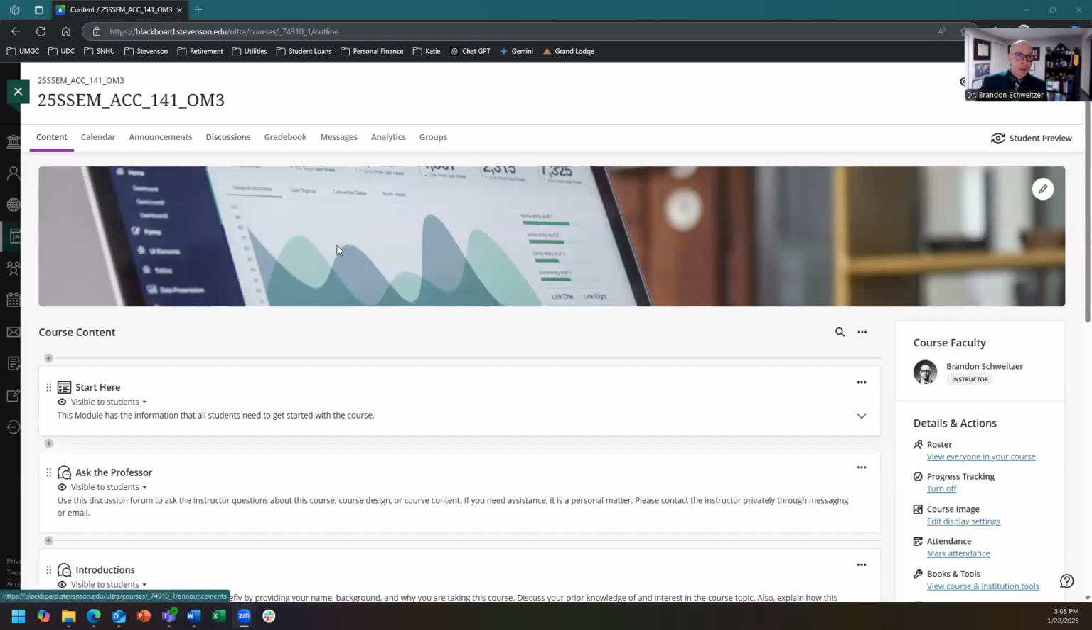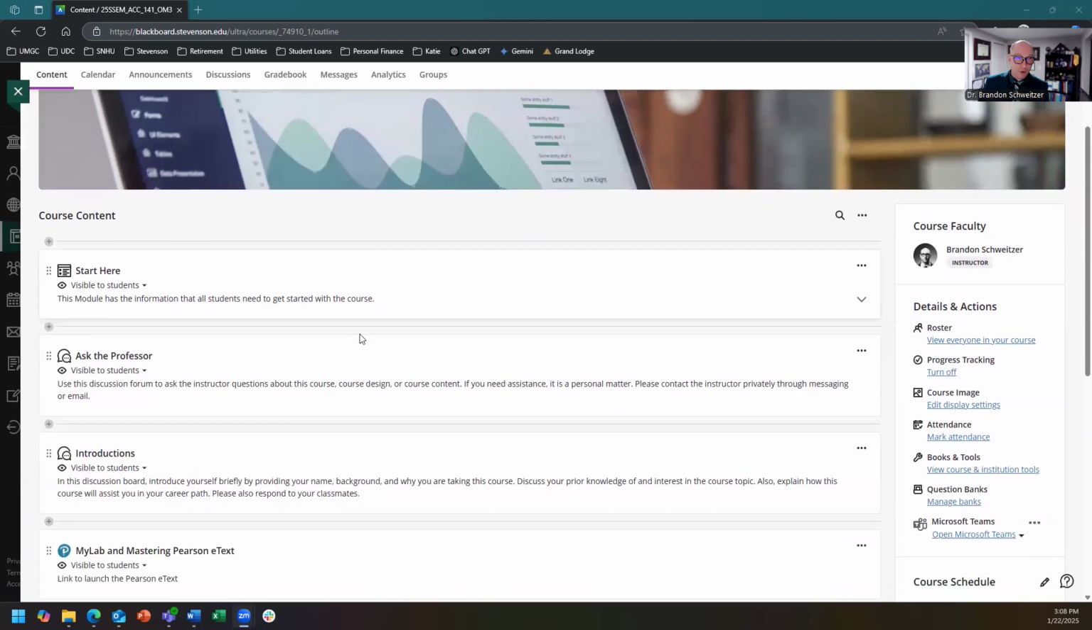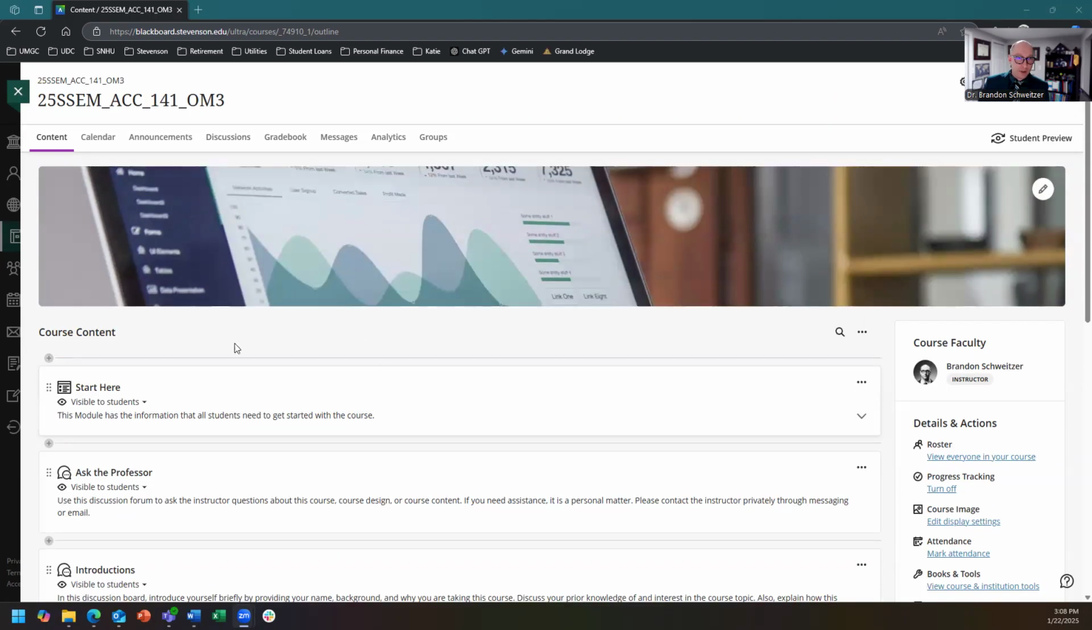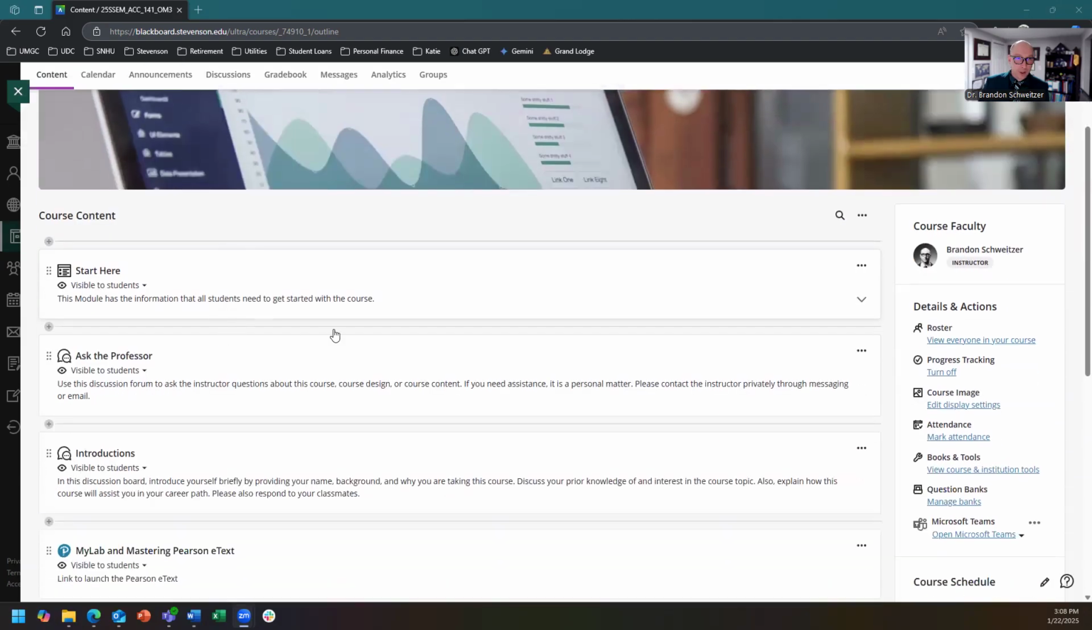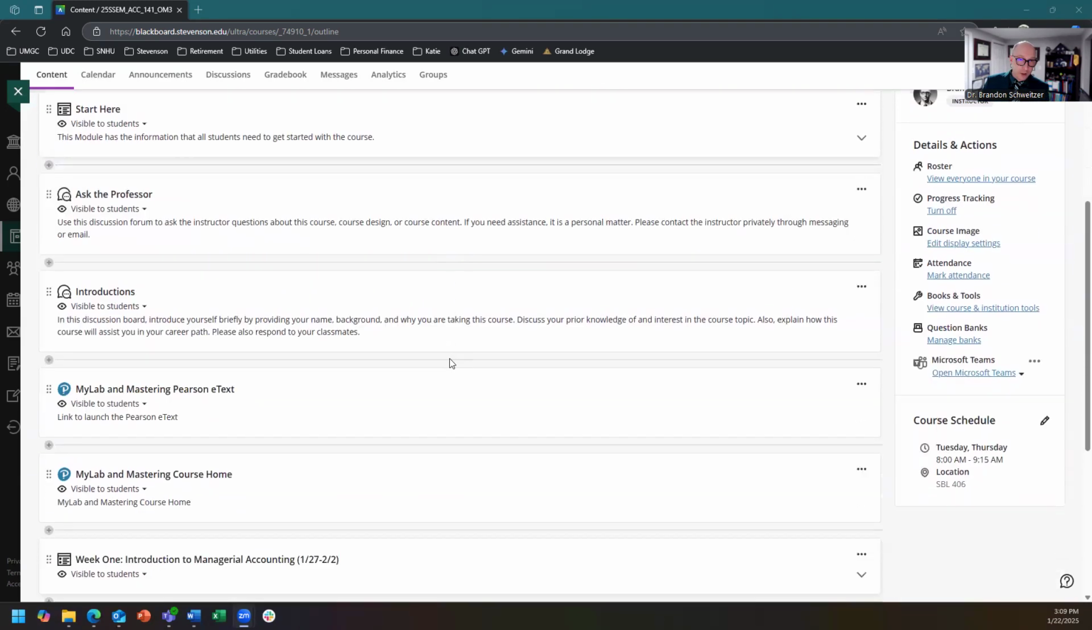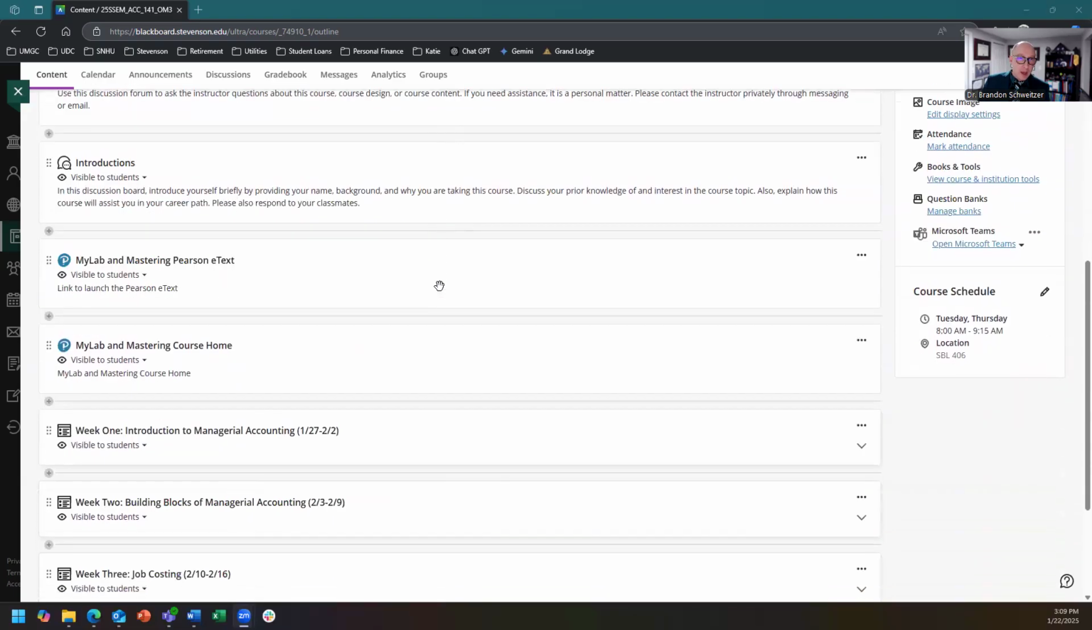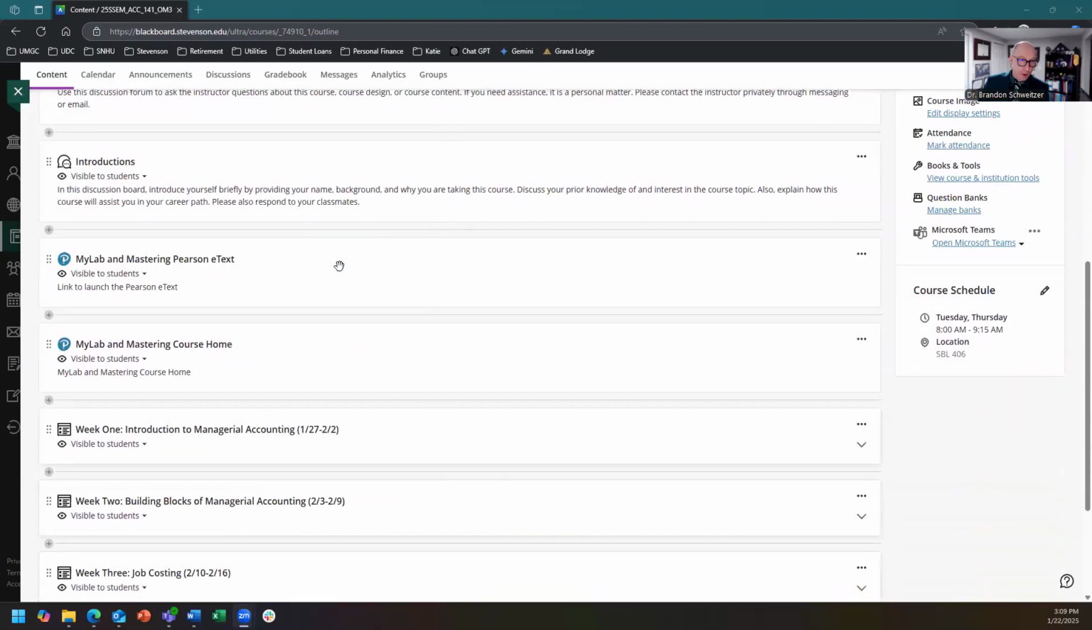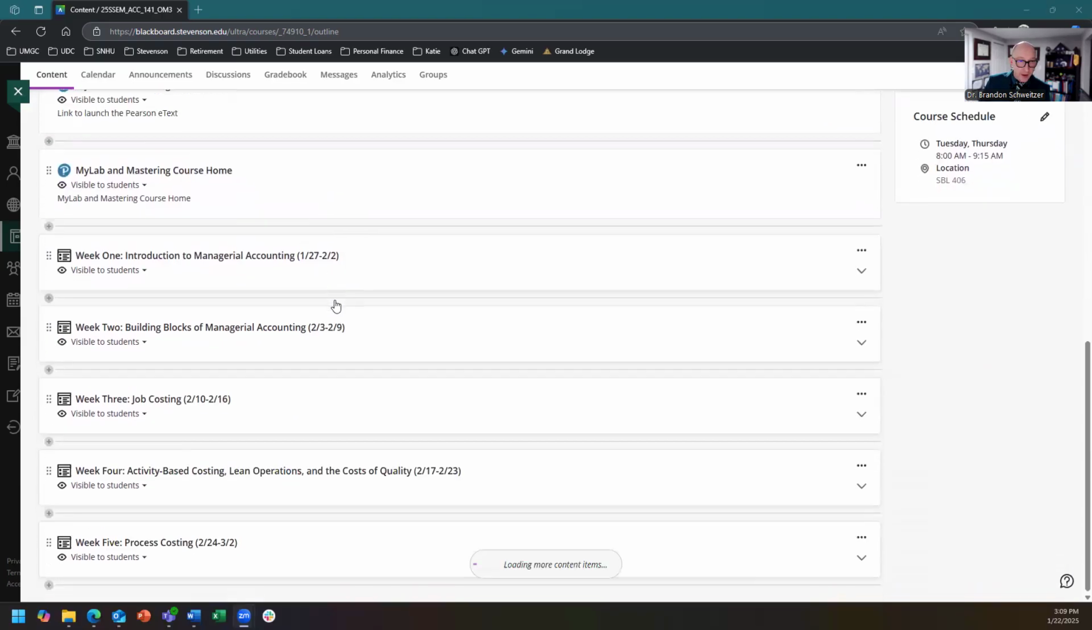As you can see, the course is designed in a weekly format. So we will start here in course content. Scrolling down, we can see the Start Here area, the Ask the Professor discussion forum, your introductions, the textbook for the course through Pearson, the additional course textbook material, and then the individual weeks.